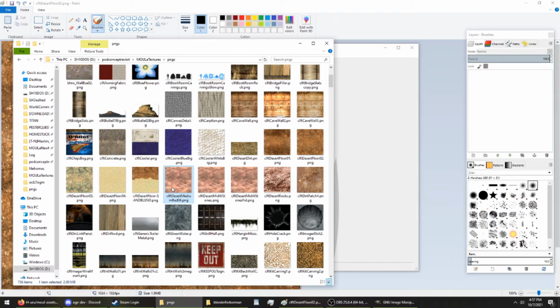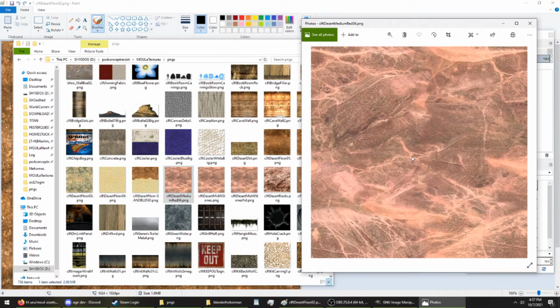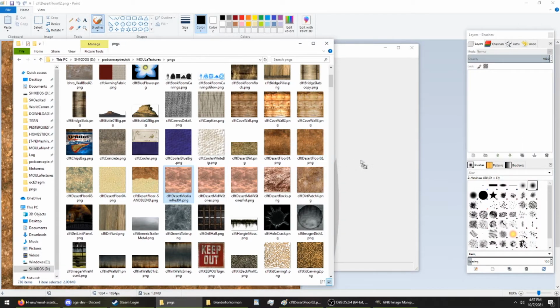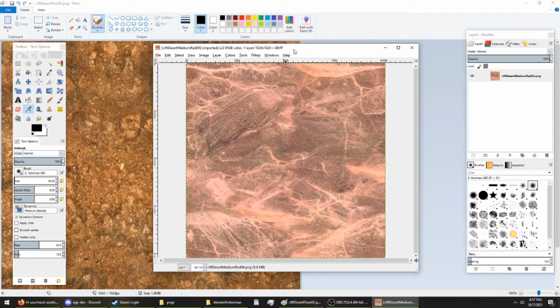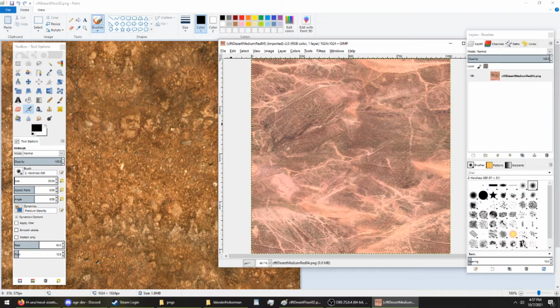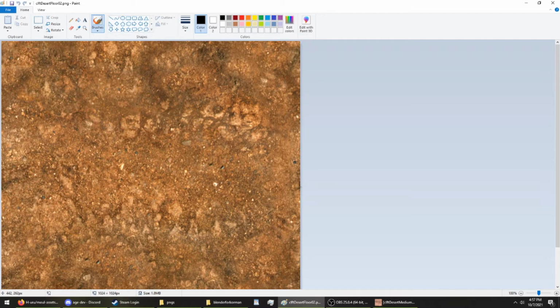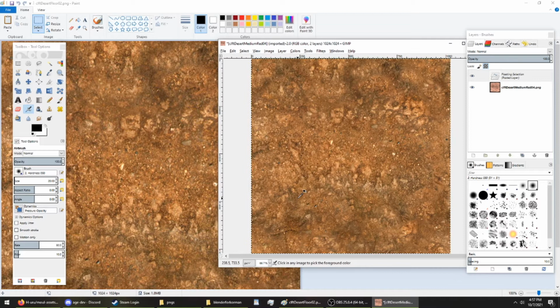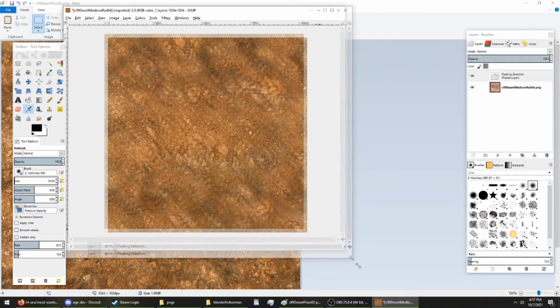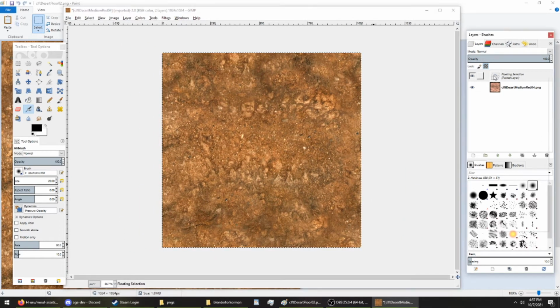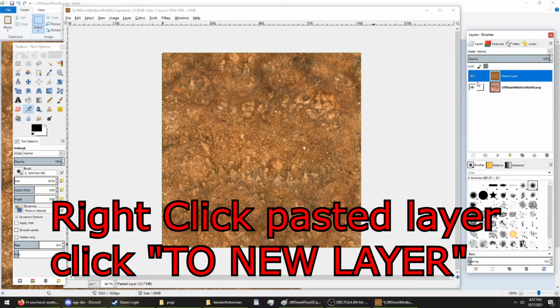So, to start with, let's take this Cleft Desert Floor texture. This is one of the various cleft textures, and it is decidedly not the same color. So, how are we going to do this? Well, there's a couple ways we can do this. I'm going to copy it from Paint and paste it into our GIMP file folder here. I'm going to right-click the pasted layer and make it to a new layer. So now we have a texture layer.